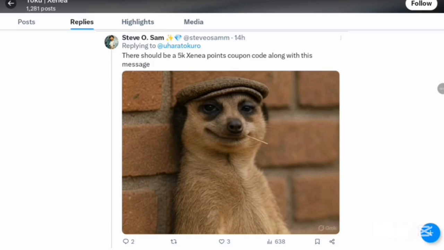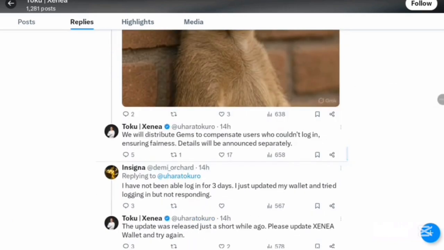For the part of the community asking for compensation for the 1 month off the mining, well, this is something that the CEO has said. Someone posted this: there should be a 5k Xenea points coupon code along with this message, which is with the new update. And this is what he replied: we will distribute gems to compensate users who couldn't log in, ensuring fairness. Details will be announced separately, which means there is a plan to compensate.